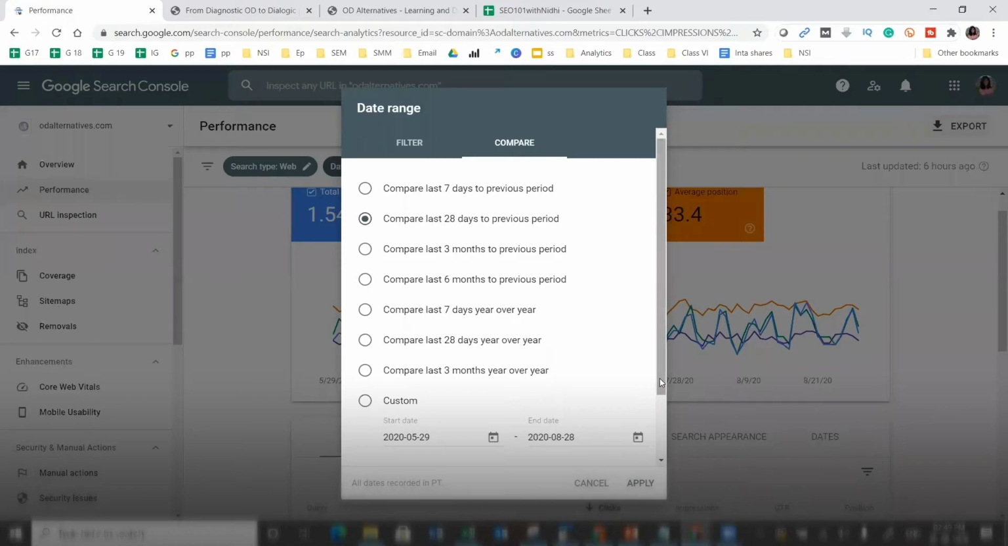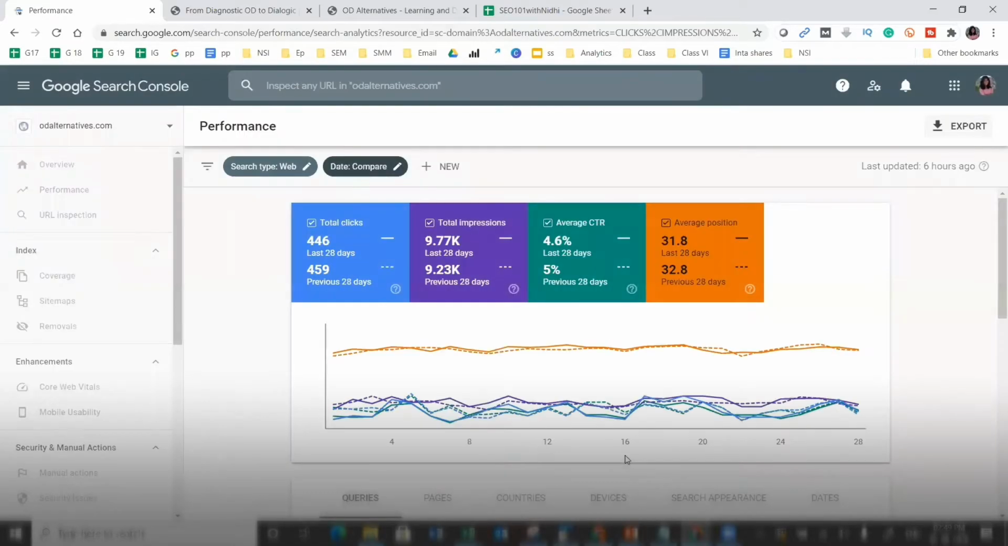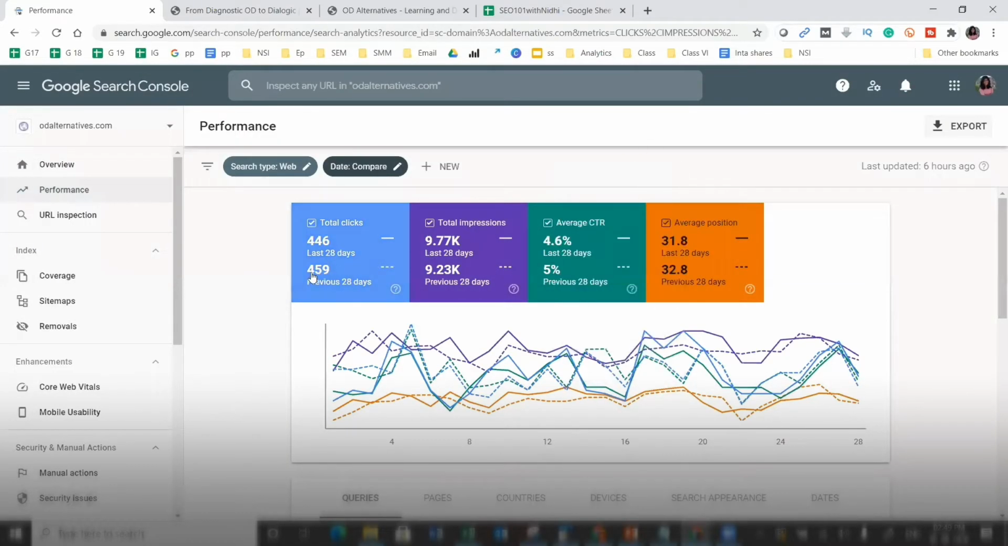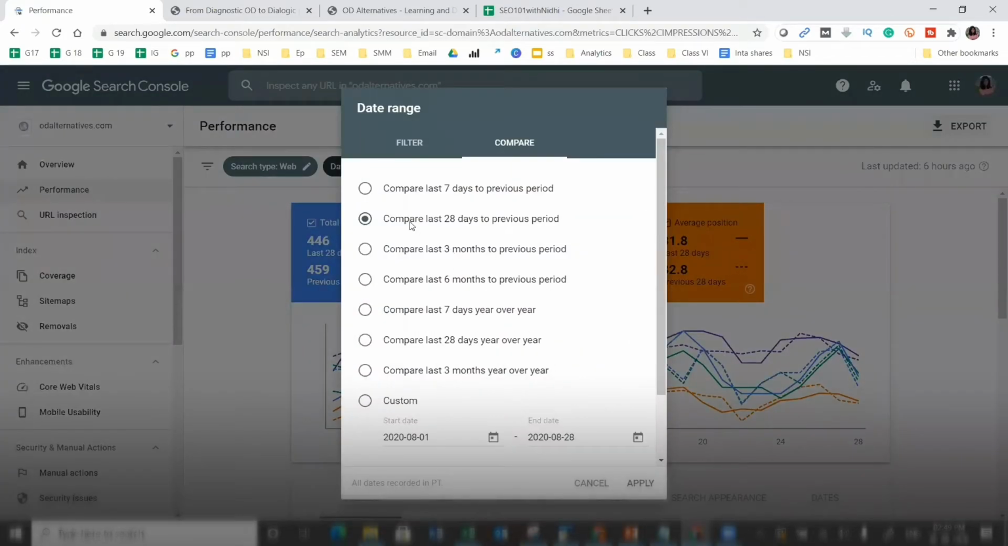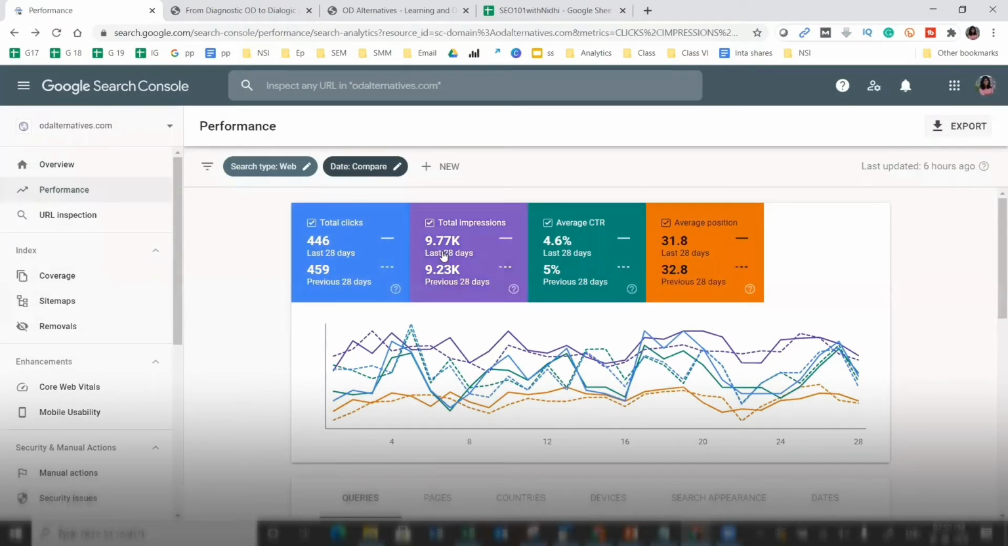So what is it doing? It will apply a filter. So what I'm comparing is the previous 28 days back from here to the 28 days before them, for the same duration. Now what is it telling me?